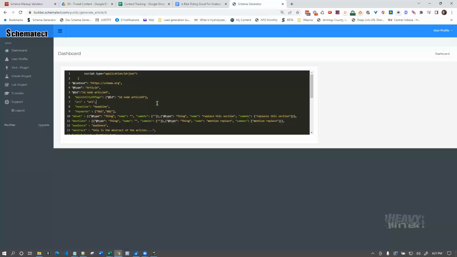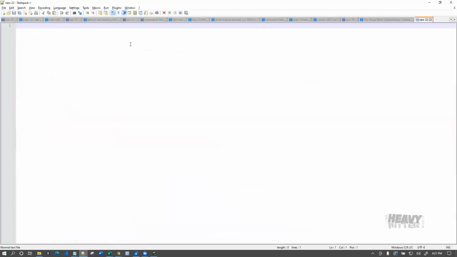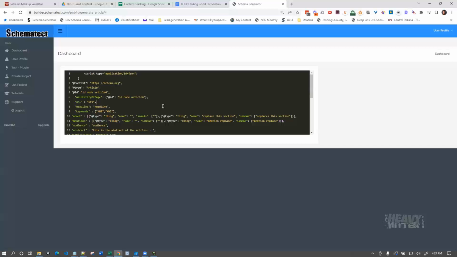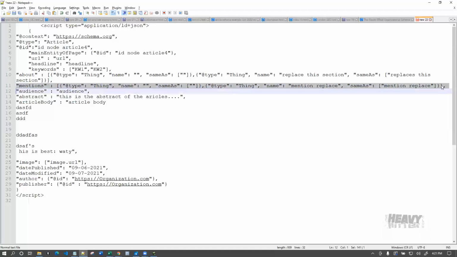So Control C. I'll put it into another. Control A, Control C. There we go. Okay, so here's the article that I would get from my example. Obviously, my article body just doesn't make a whole lot of sense. But here's the about and the mentions. And you can see here's that closed square bracket I was talking about at the end of the mentions and the start of the about.